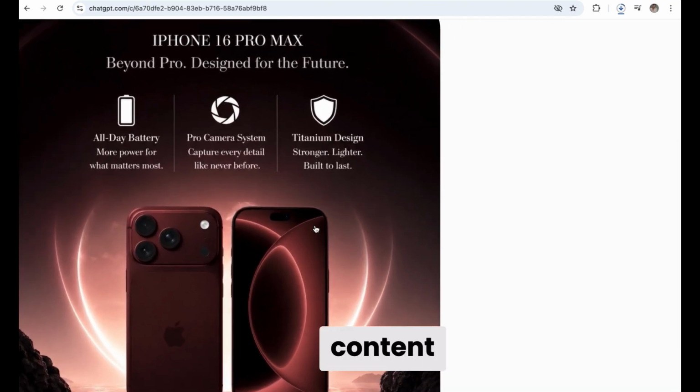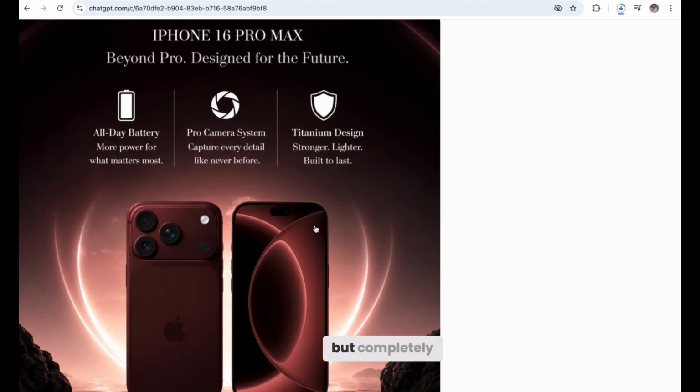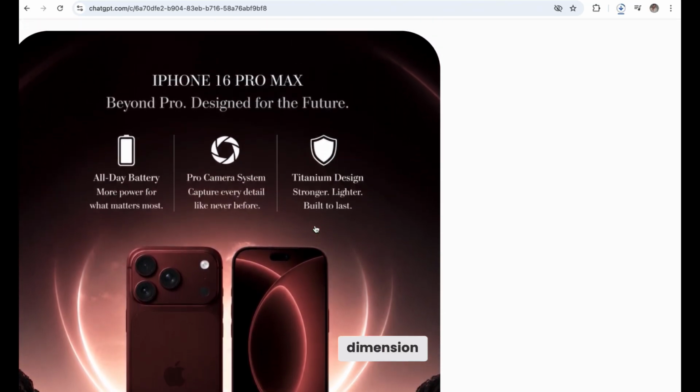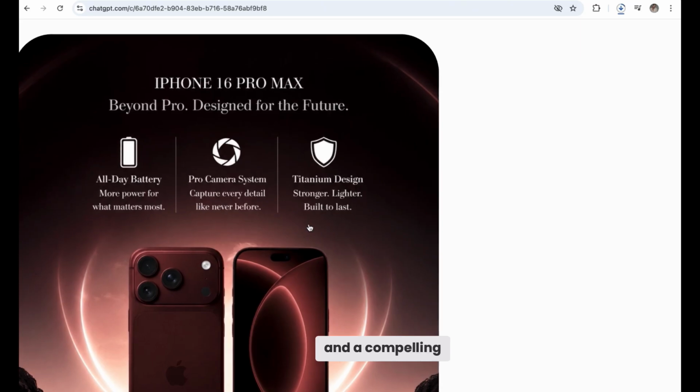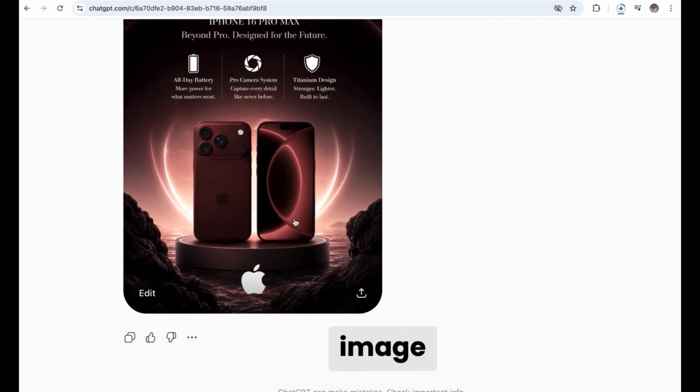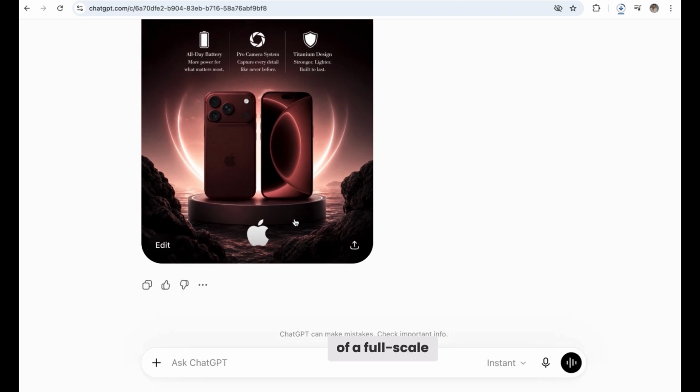ChatGPT kept the card's content and the product itself, but completely transformed the atmosphere. It added depth, dimension, beautiful lighting, and a compelling composition. Now the smartphone looks not just like a product image, but as the hero of a full-scale ad campaign.